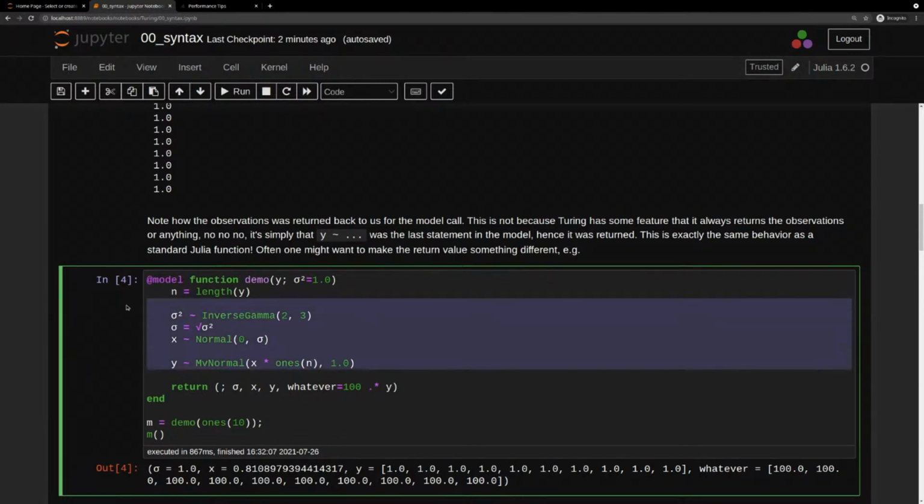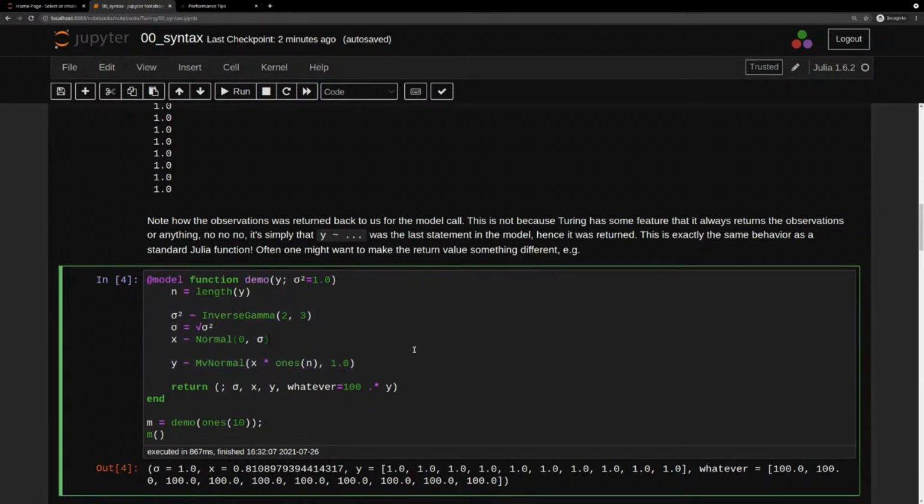So in Turing, you can do everything. You can even shoot yourself in the foot. So you've got to be a bit careful, but at least you can. You have the freedom to do so. That's quite nice.